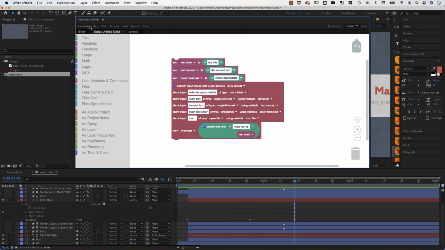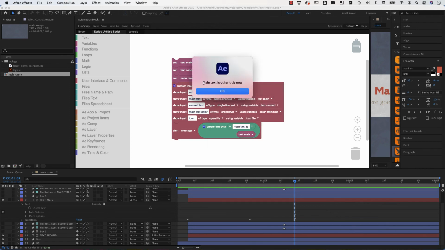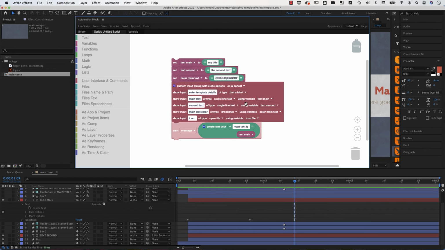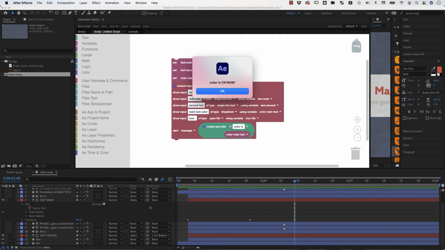And if we run this, and I enter here other title now, okay, and we get now the message main text is other title now. Okay, so after the dialog ran, these variables contain the values. And the same is of course the case here for the color. So if we want to show here the color of the main text and say color is, and we run this and choose here the blue value, which is hashtag 67 and so on, then exactly this color is shown here.